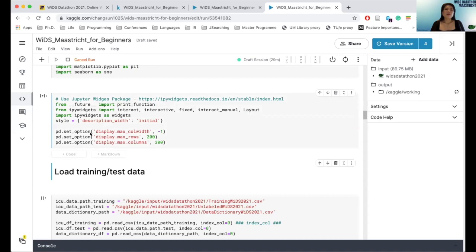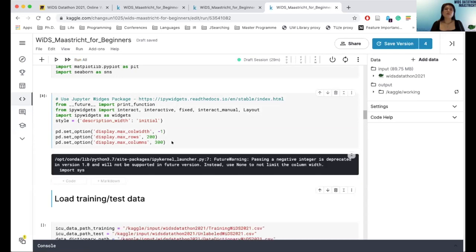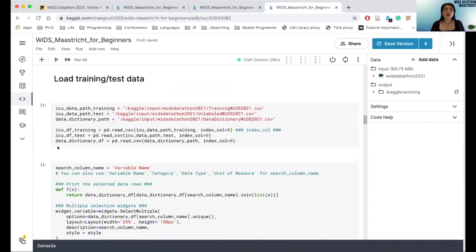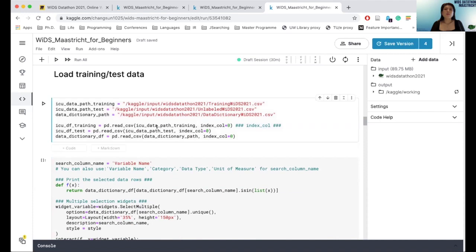And then this display setting is not needed, but just for myself, I want to see the whole data frame. I want to see the whole content of the column. So I need to change the setting. And then first we need to import the data set. What I need is the training data set, as I mentioned, and the prediction, like the test data set, and then the data dictionary.